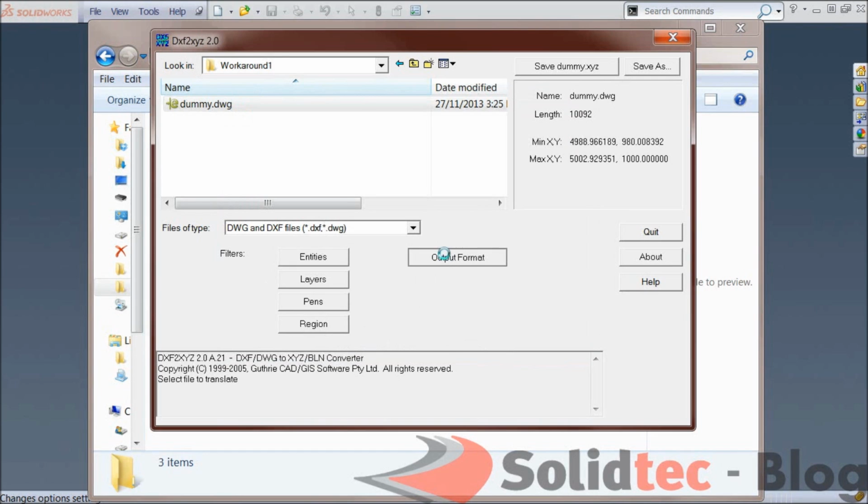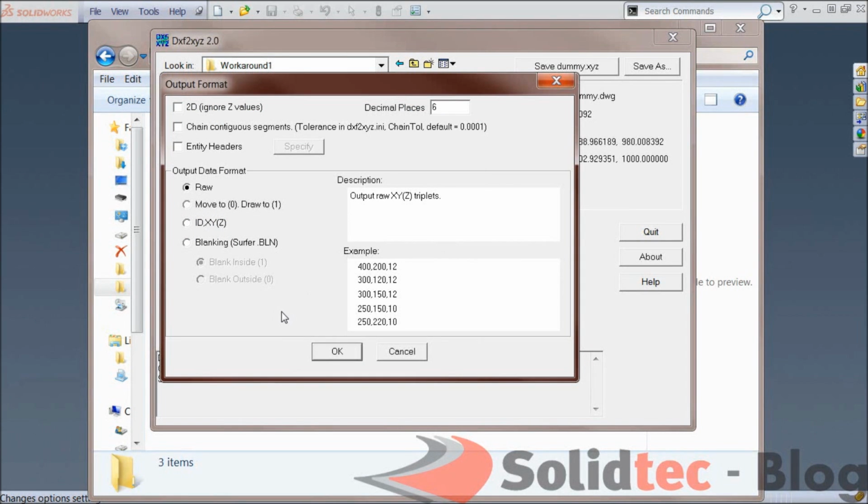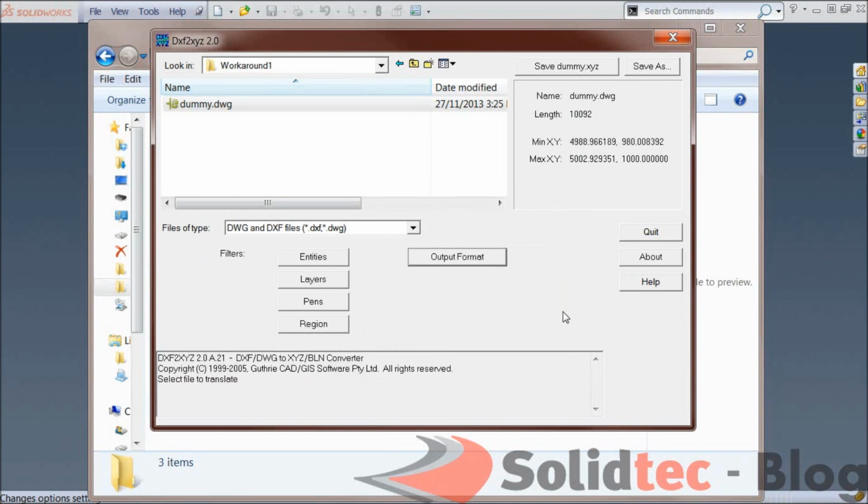The next thing is the output format. In this little program, there are some different output formats that we can choose, such as decimal places and so forth for our coordinates. I'm just going to select raw data output and go OK. And then the last thing to do is simply save out the dummy.xyz file.